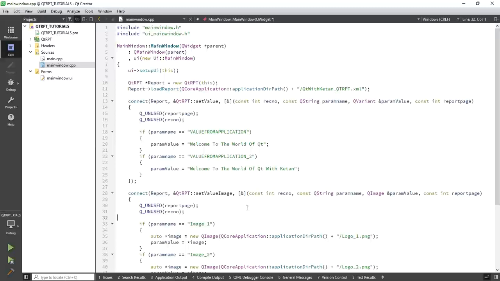There are a lot of questions about QtRPT, like how to display multiple records in our report, how to set the data set in our report, or how to display the data table in our report. So in this video I will give you the solutions to those questions and problems.